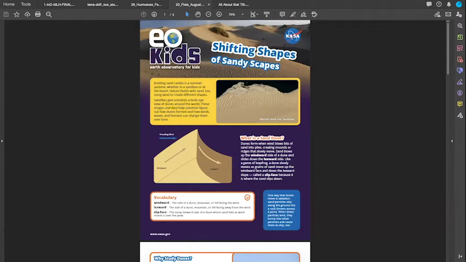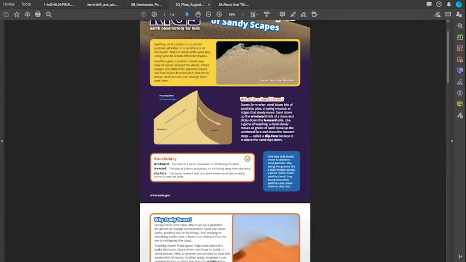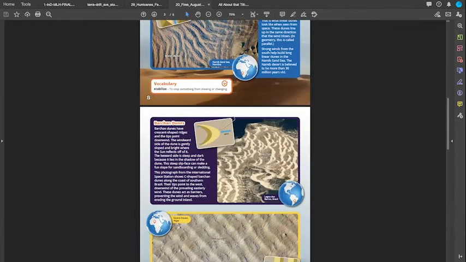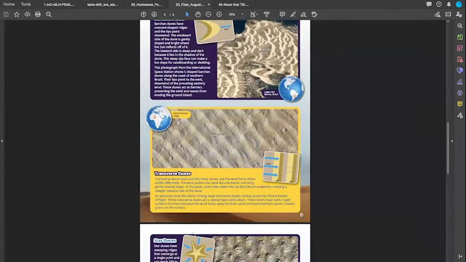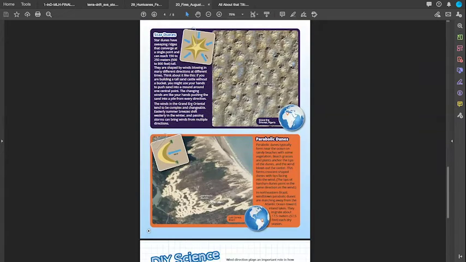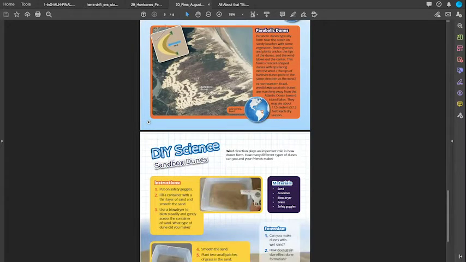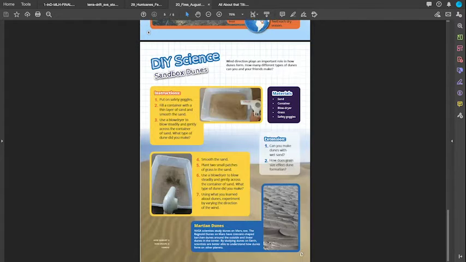Here we have Shifting Shapes of Sandy Scapes. This one's all about how sand dunes form. It shows the different types of dunes and how they form based on the direction of the wind and the different landscapes that are there. So it's a nice way to show how these sand dunes might look from space. And if they happen to have dunes where they live or where they're visiting, they may be able to go out and actually identify them. Again, this one's a DIY science with a hands-on opportunity where we're asking them to create dunes in their own little sandbox with a hairdryer.